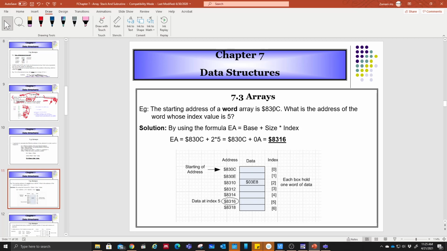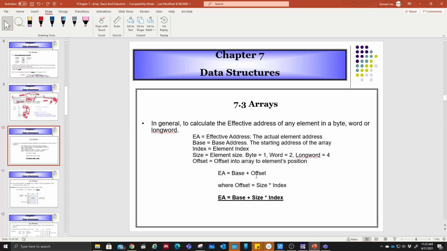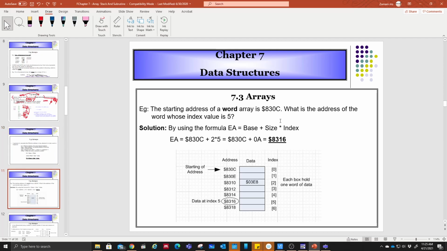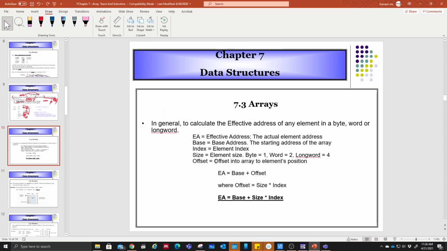The starting address of a word array is 830C. So what is the address of the word whose index value is 5? Based on the formula just now, effective address is equivalent to base plus offset. Base is given by this value, and offset is going to be size times index. Size is what? Size is a word size. Word is going to be 2. Sorry, size is a word, 2, right?